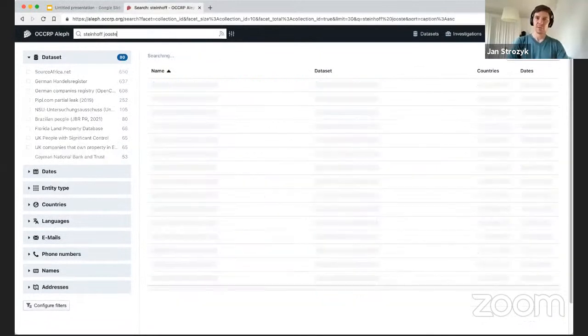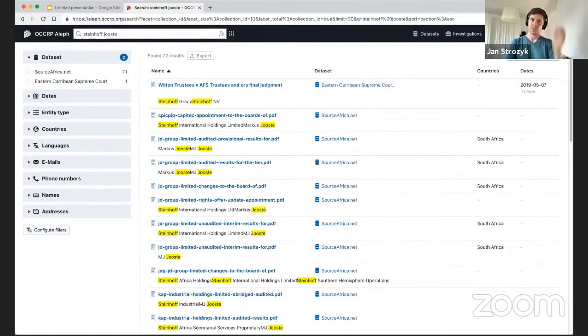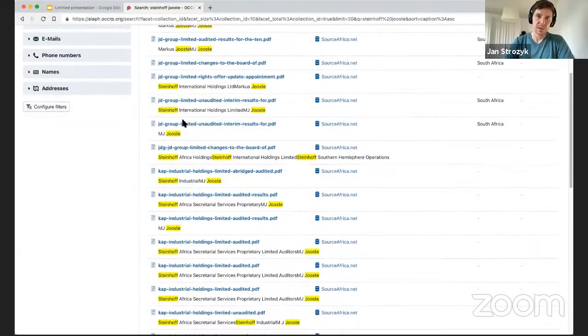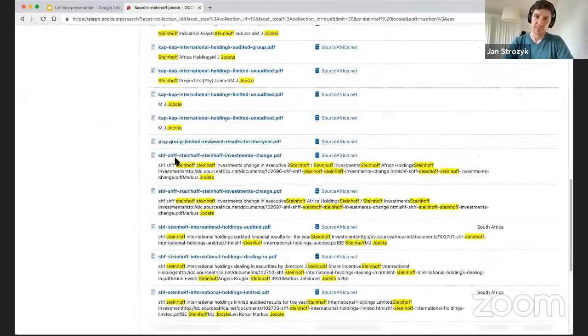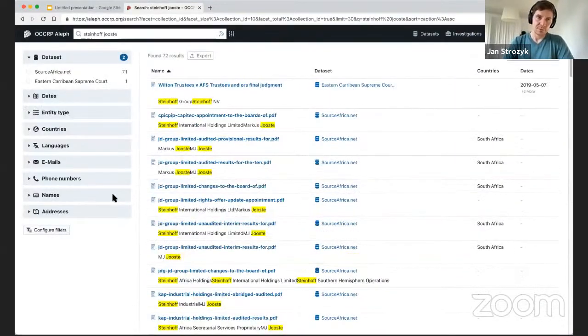Why not also type in the name of the CEO at the time of the company? So Markus Joste was the head of this empire, and now it's only 72 results. So we do see Steinhoff and Joste now. So all of these, even if you don't see it in the snippet here, somewhere in this document there's going to be Joste as a result also. The JD group, this is also going to be interesting if you're interested in Steinhoff. It's a lot of filtering that we can do now.